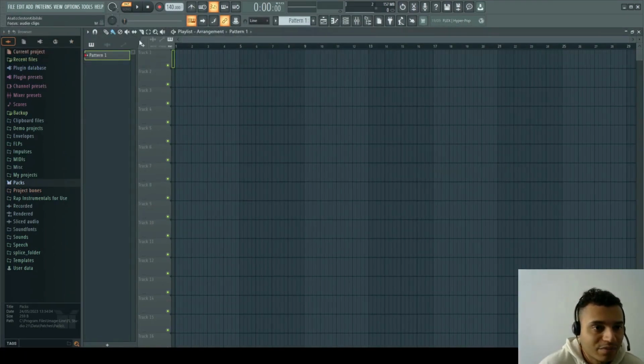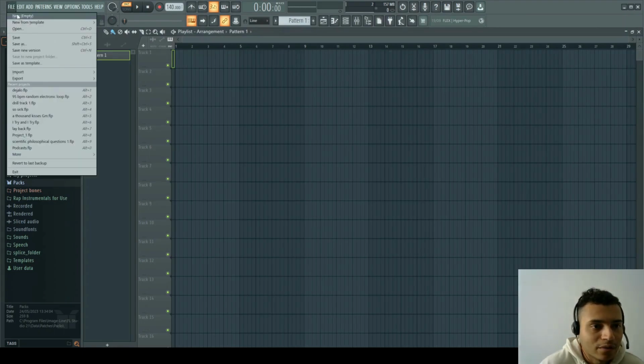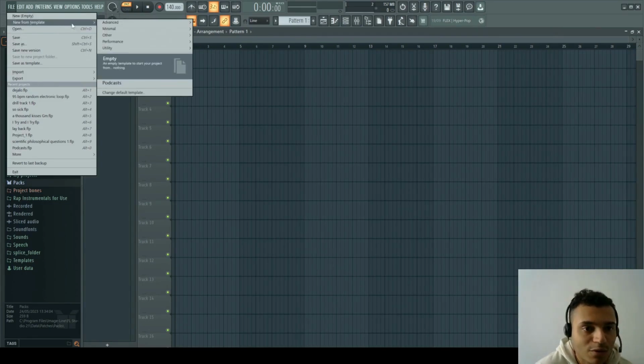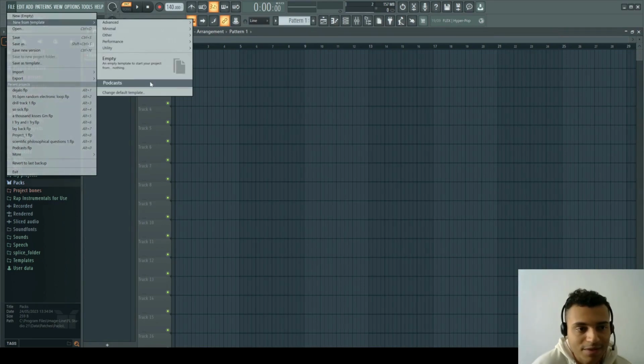Okay, so next up would be the menu at the top here. So first we have File. This is typical of any file system you will see in different software. You can open projects, you can create new ones, new from template. I made a podcast one here, so something like this you can create.